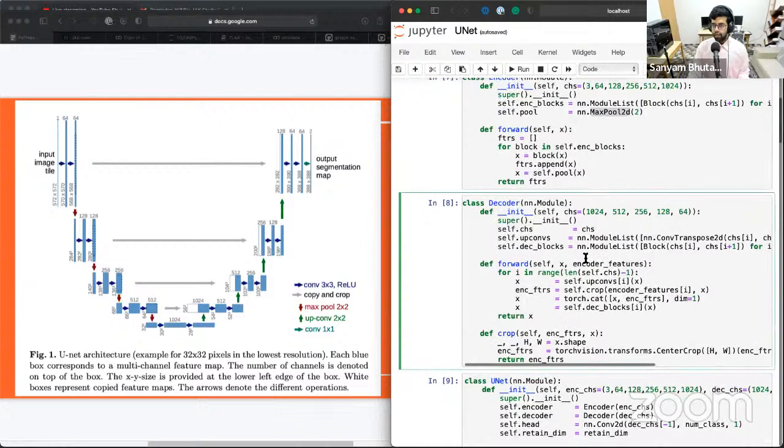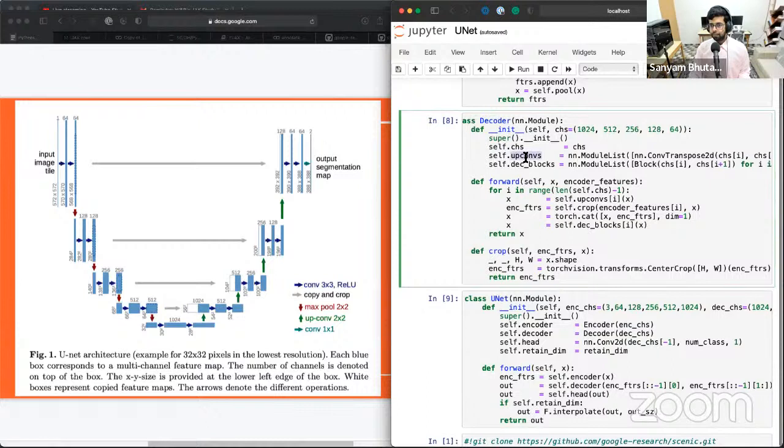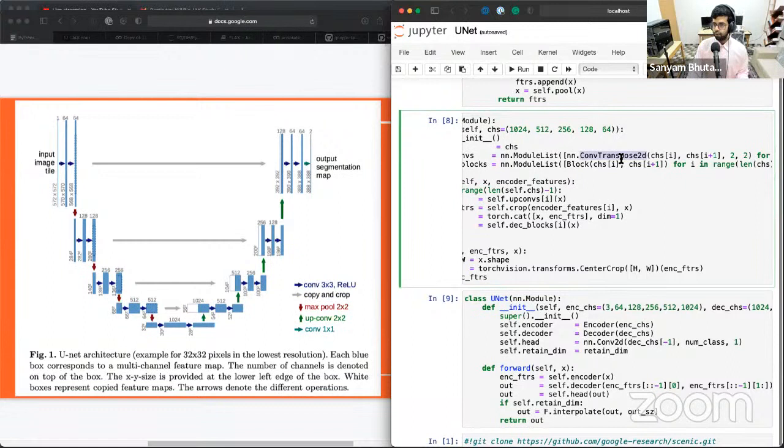Same for the decoder, you would store a series of upconvs in the module list. And upconv was just conv transpose 2D. If you work with UNets, you'd know what that is. If you don't, please watch the video that I pointed you to.